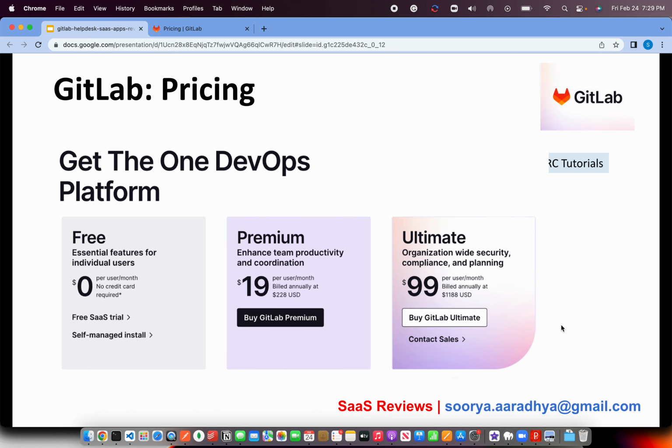Alright, so I talked about the pricing, absolutely free for developers like us. So please go ahead, explore the platform, and move all your code repos, whatever is lying in your system, in your local host, move them to GitLab.